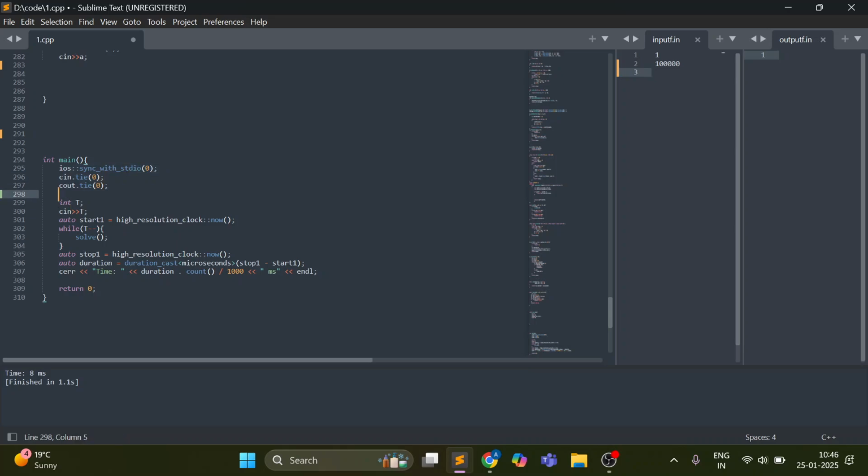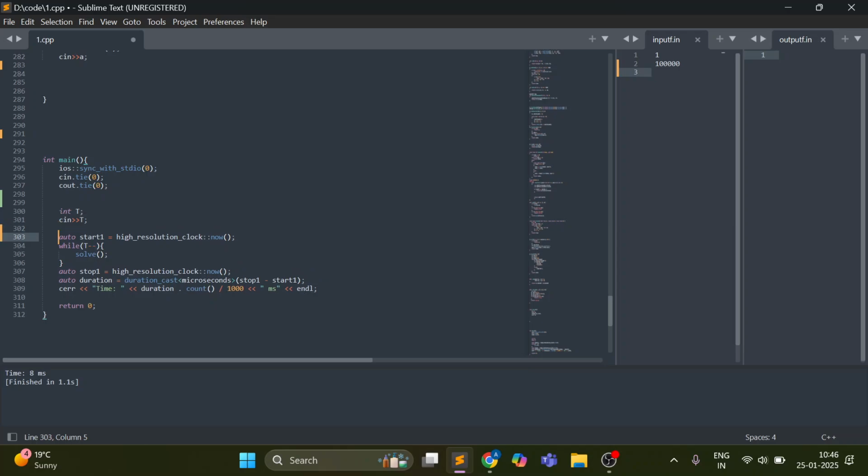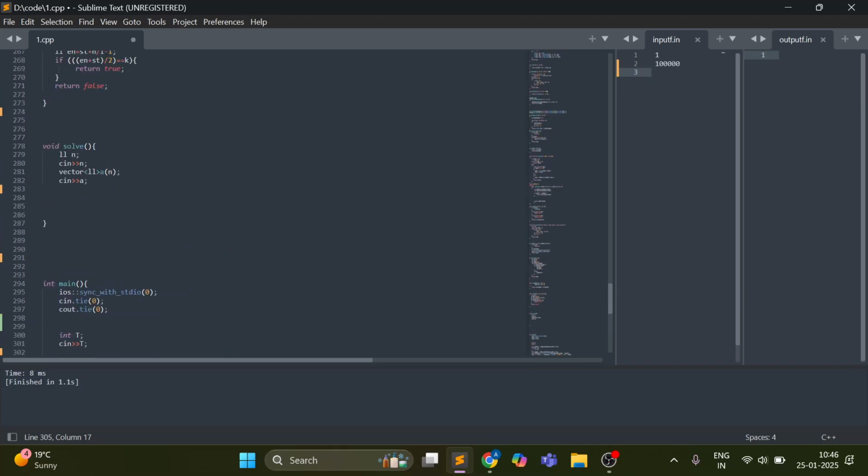Now after that, you probably know that in most questions there will be test cases, and the first line of the input would be the number of test cases. So what we'll do is take the test case count as input, and while t minus minus, I'm calling a solve function. Now in the solve function there is my logic for each test case.